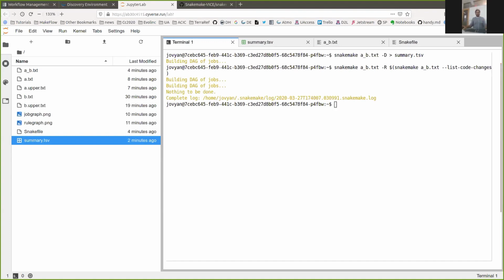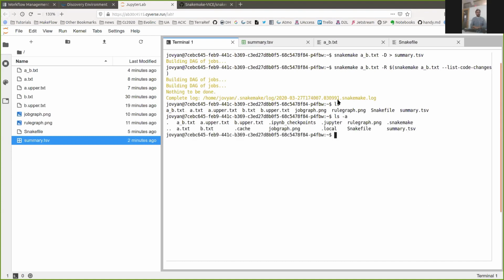Now, you might wonder where Snakemake keeps track of all these things. So Snakemake has a hidden folder called .snakemake that you can see over here. That is where it stores all the information about the workflow.